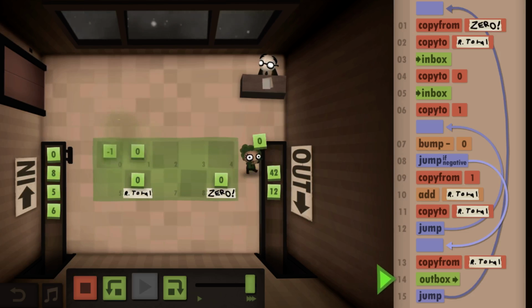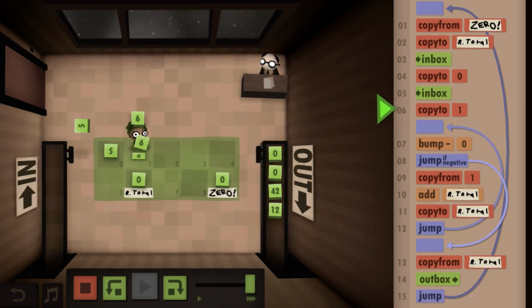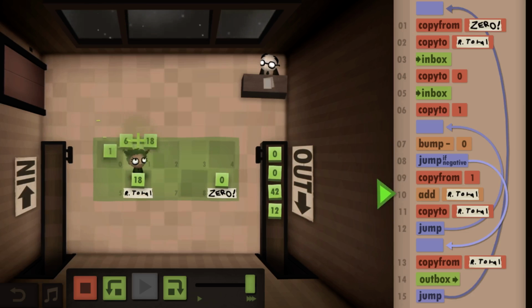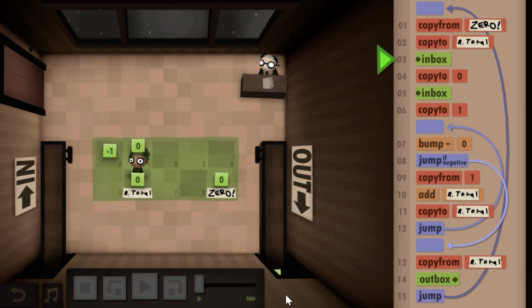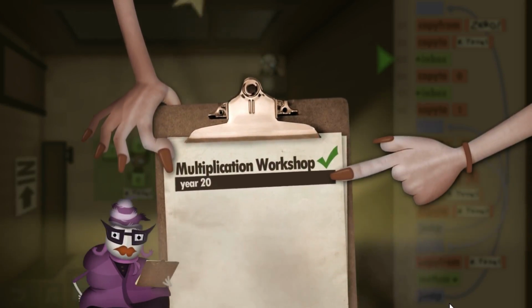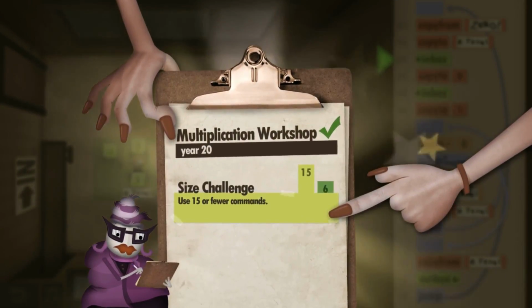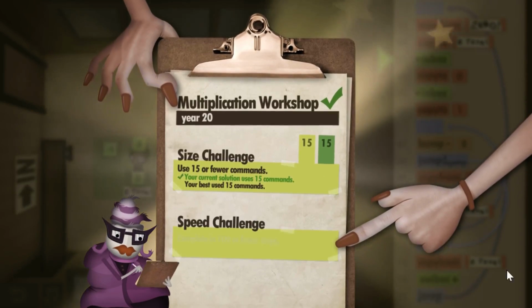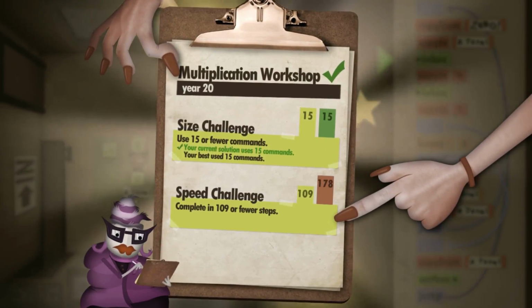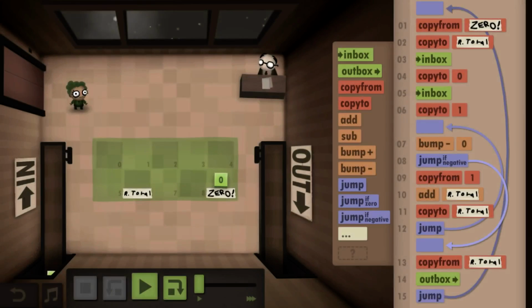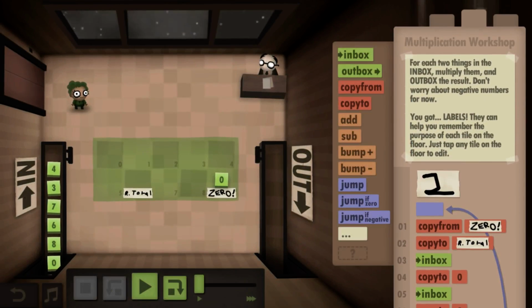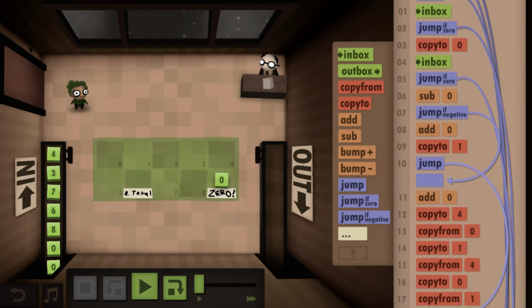So this time I bumped, and then if negative, I copied from our total and outboxed, which probably saved us a command somewhere. No special circumstances at all. And notice though that that's 178 commands. So let's now look at 3.